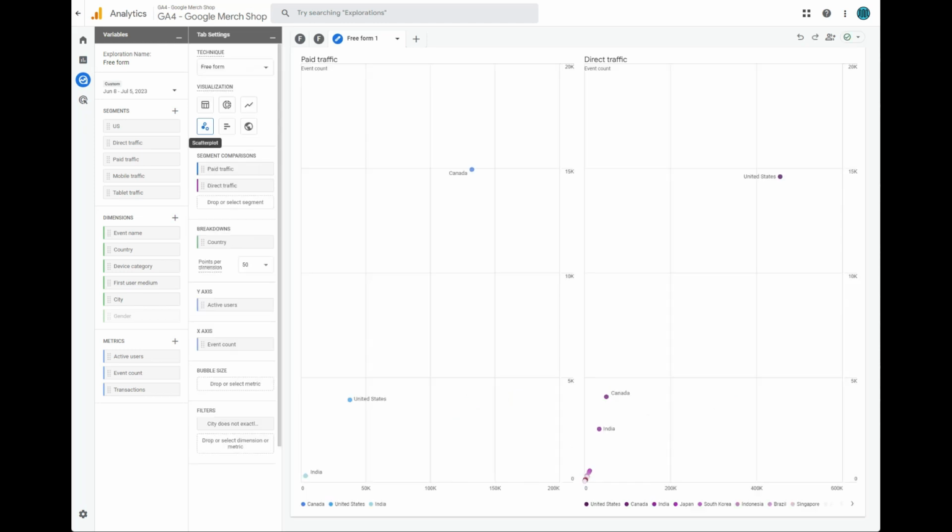Now, let's look at the scatter plot visualization. I feel this is very highly underutilized. This particular view doesn't really show much. Obviously, the more traffic, the more event counts. Now, while we can see the switch between paid and direct within the United States and Canada, not much beyond that. Scatter plots are great when you use a volume-based metric with a percentage-based metric.